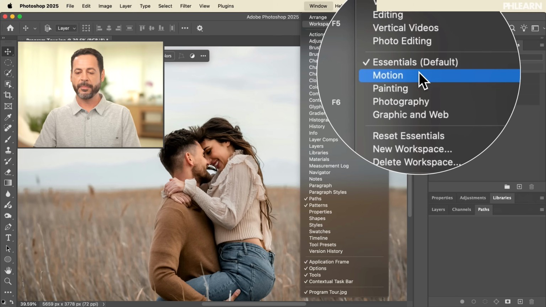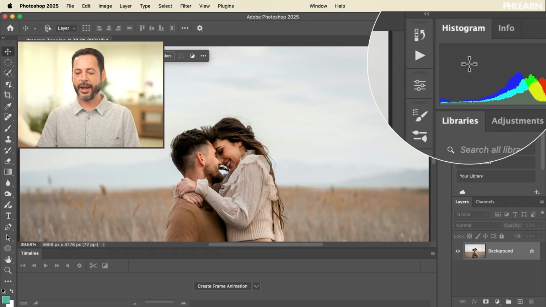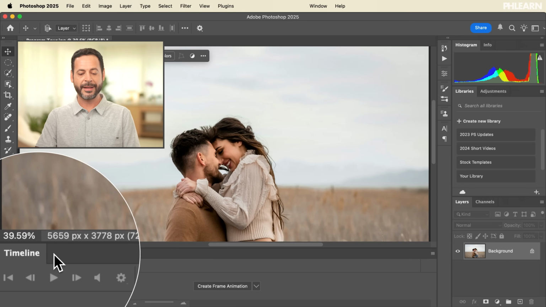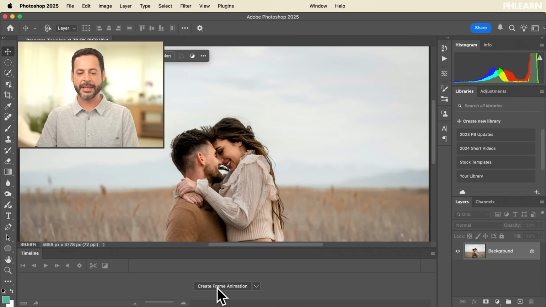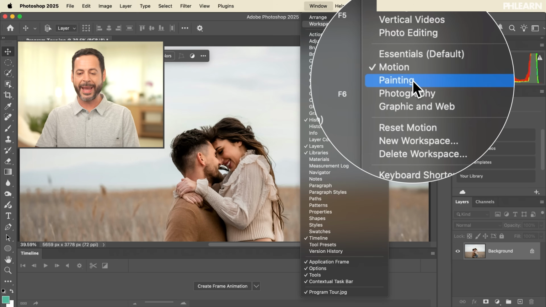Now let's go ahead and click on Motion. We're going to click on Motion, and you're going to see everything changes completely. Now I have things like my histogram and my libraries and my layers, but I also have a timeline for creating animations. How cool is that? So we're going to go down to Window, Workspace, and we're going to go to Painting.